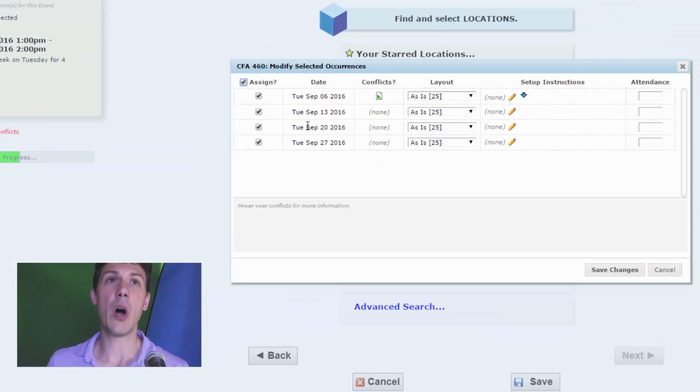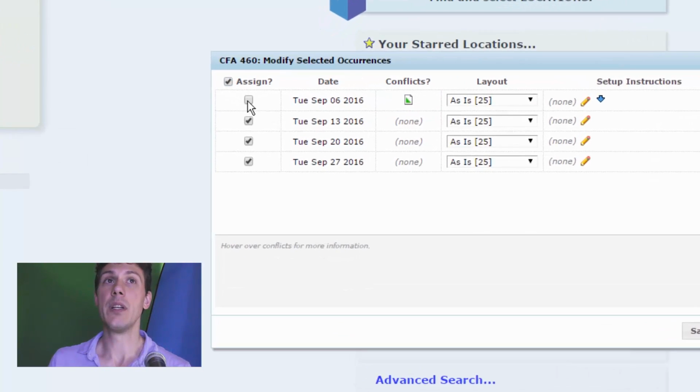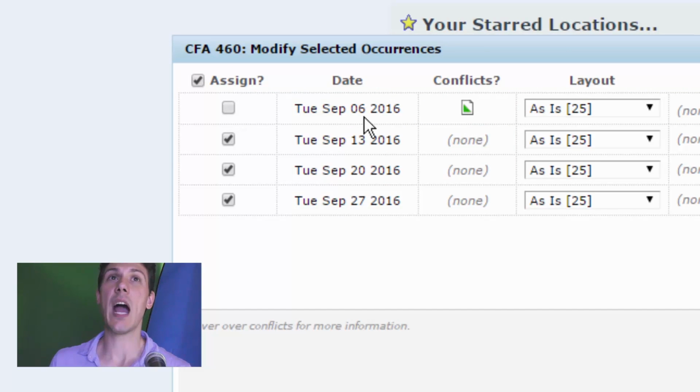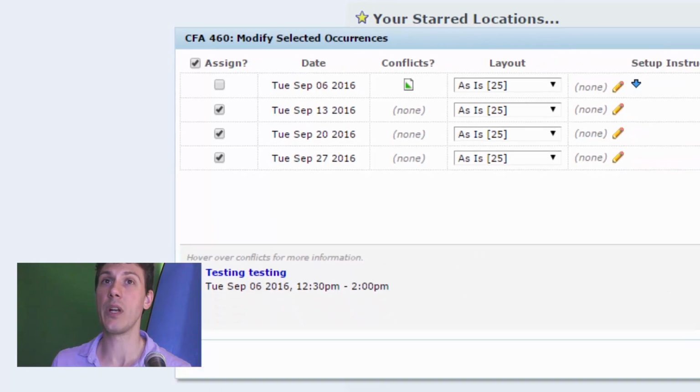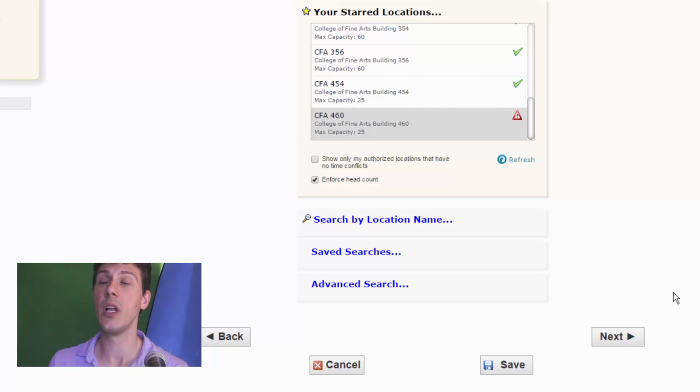And all of the occurrences pop up, and the conflict is indicated right here. So what I'm going to do is I'm going to actually unassign that room. By unclicking this box here, I'm not going to have the meeting happen in that room on that one specific occurrence, but it will happen on the other 3 occurrences. And I'm going to go ahead and save that change.